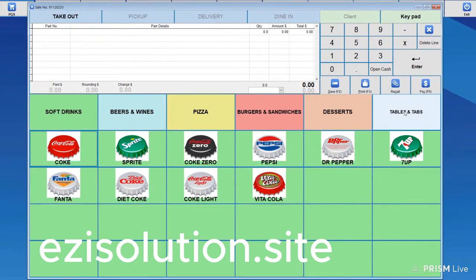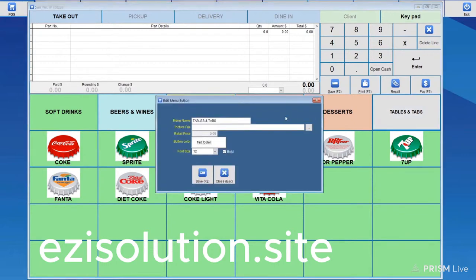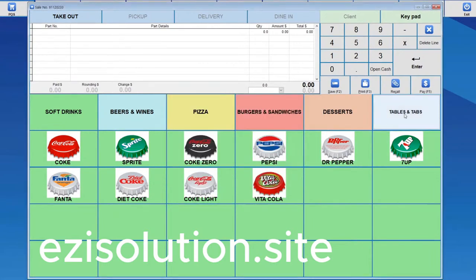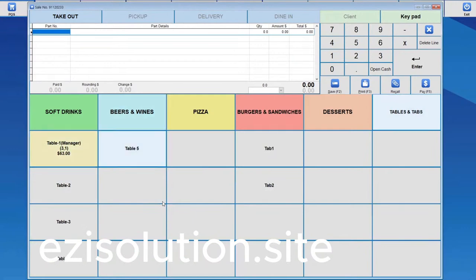Over on the right, there is a menu button called Tables and Tabs, which is a standard menu button. If we do Shift plus mouse right click, in the menu name, you can name it whatever you'd like. Under the menu button, you can see that there are 5 table buttons and 2 tab buttons. We're going to add the 6th table button. So Ctrl plus mouse right click.